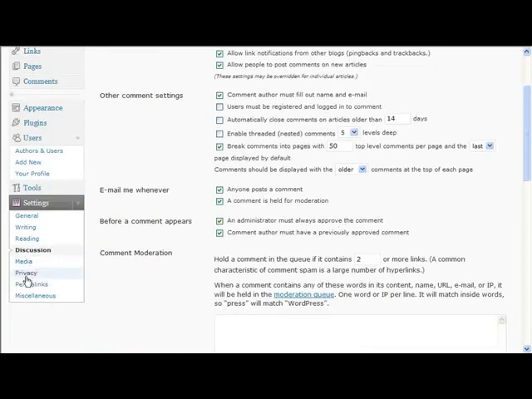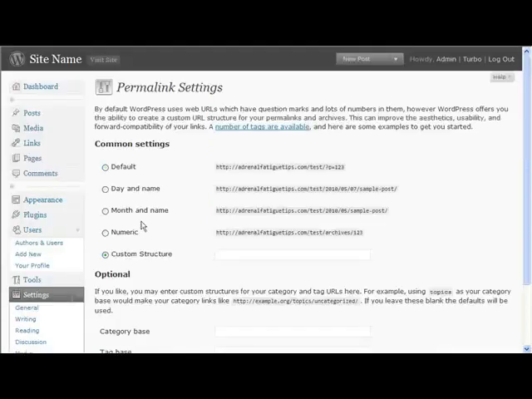spamming. The next one we need to go to is permalinks. Okay, now on the permalink side, this is how your website looks in the search engines. This is the default up here, but your domainname.com slash category slash and then the post ID. That makes no sense at all. It's terrible for SEO.